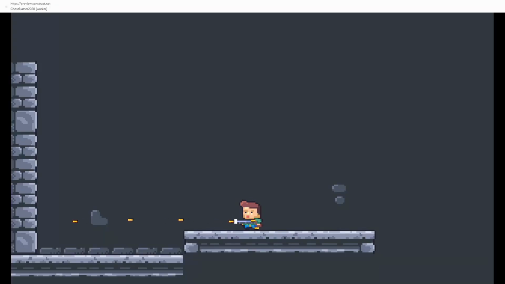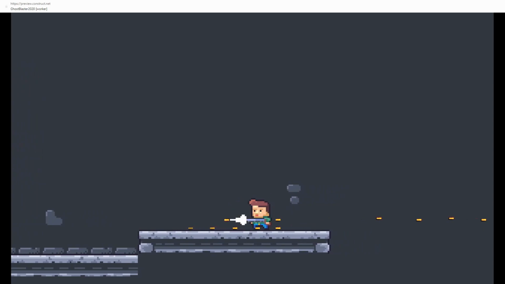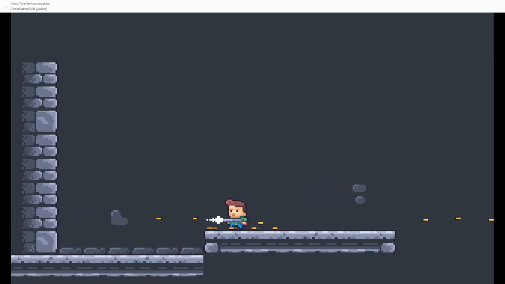Here's a demo of what the muzzle flash looks like in the game. I've also added an effect that creates an empty bullet casing each time the player fires. This drops to the ground and then fades away.